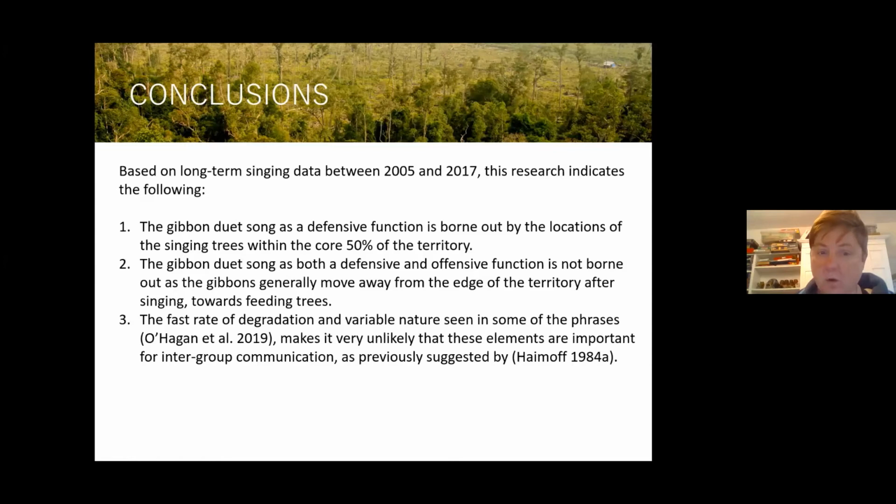The fast rate of degradation, and the variable nature of some of the phrases as they travel through the forest, make it unlikely that some of these elements are important for intergroup communication, as has previously been suggested. So there are certain elements of the song that don't travel beyond the core territory. Some of them are probably useful for within-group communication, and certain elements travel beyond the territory, and so will be important in communicating to other gibbon groups.